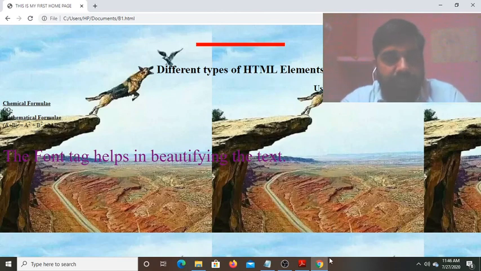You will do this at home if you have a computer. Otherwise, when the school opens, you will practice in the lab. So this I have shown you today, how to execute the HTML code. In the next class, we will learn some other different types of HTML tags.